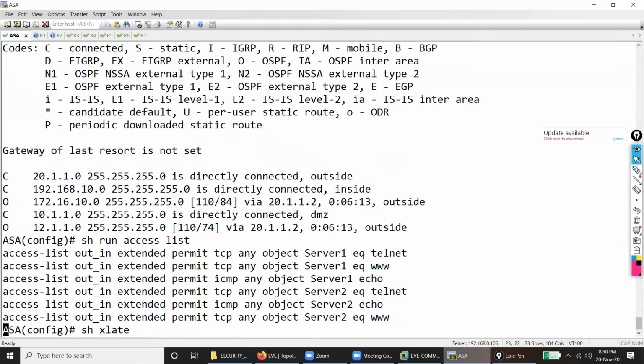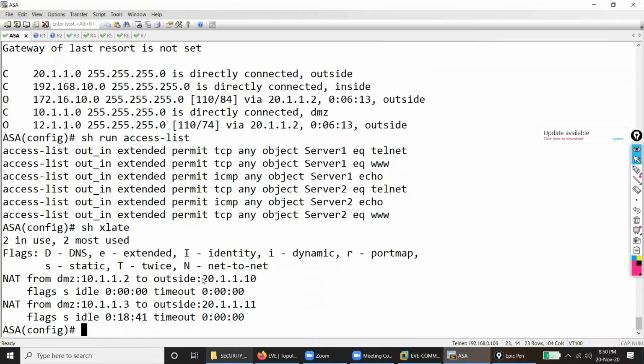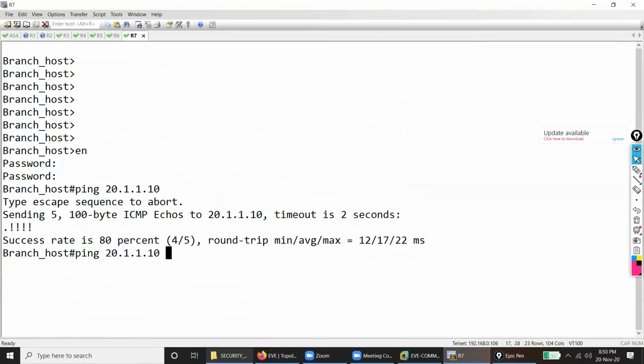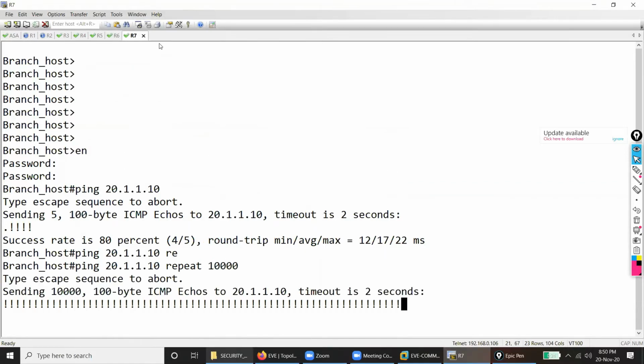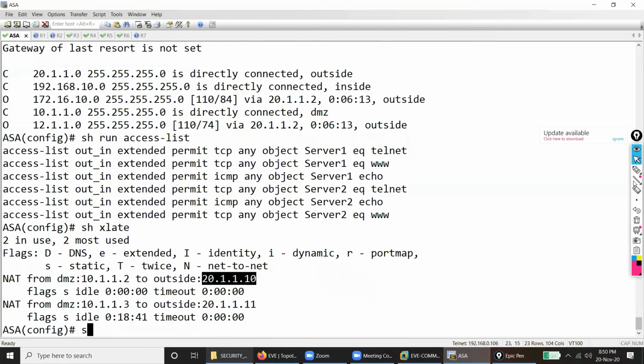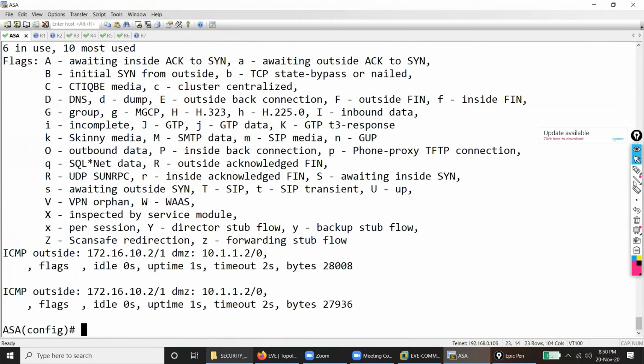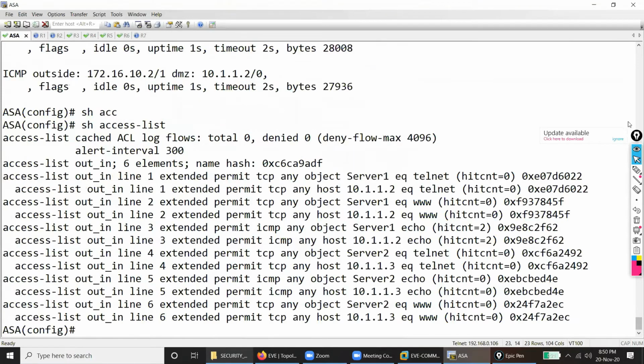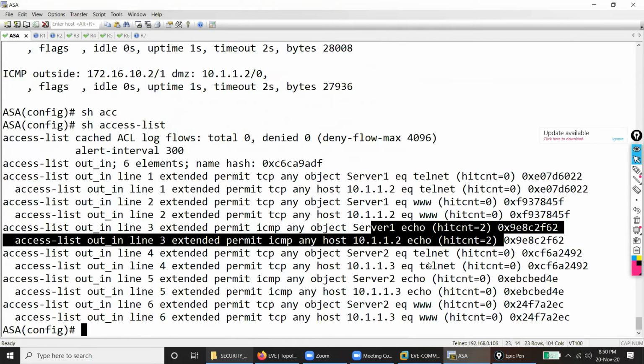Show xlate. 20.1.1.10 is the IP address of server 1. Repeat 10,000. Show conn detail. So ICMP traffic is coming from 172.16.10.2 and going to 10.1.1.2. Show access list. You can see there is a hit here.